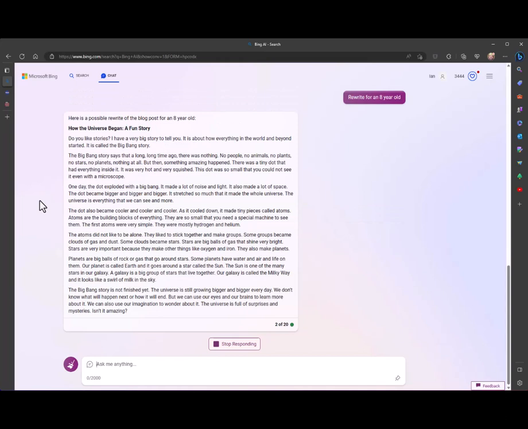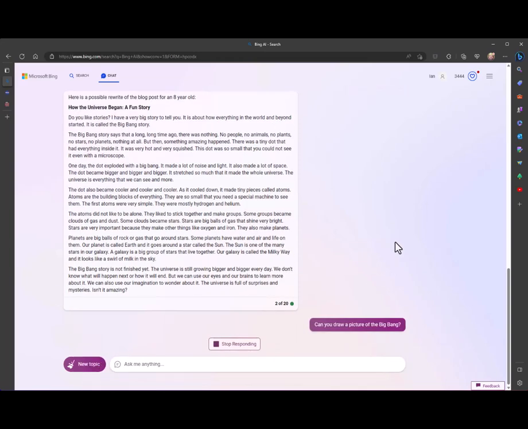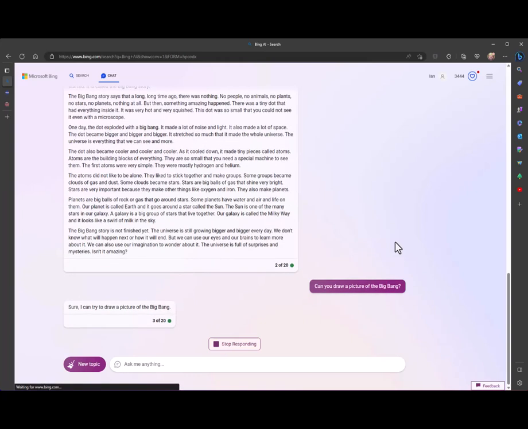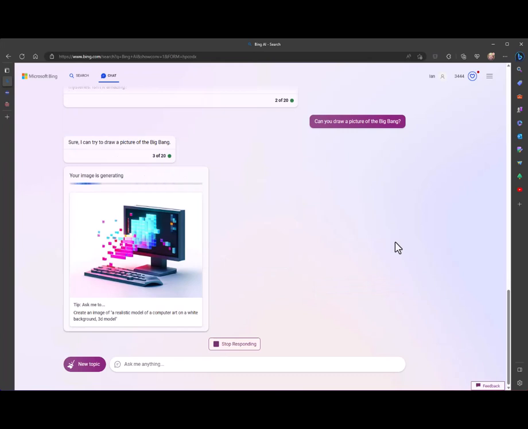Okay, quite a nice little blog post. Let's see if we can generate a picture. And in fact, even one of the things it's suggesting here is, can you draw a picture of a Big Bang? Now, you can either select this and just get it to do it, or you can type in something you want it to draw, like draw me or create an image of the Milky Way. But let's go with a picture of the Big Bang and see what it comes up with. So it's generating the image now.